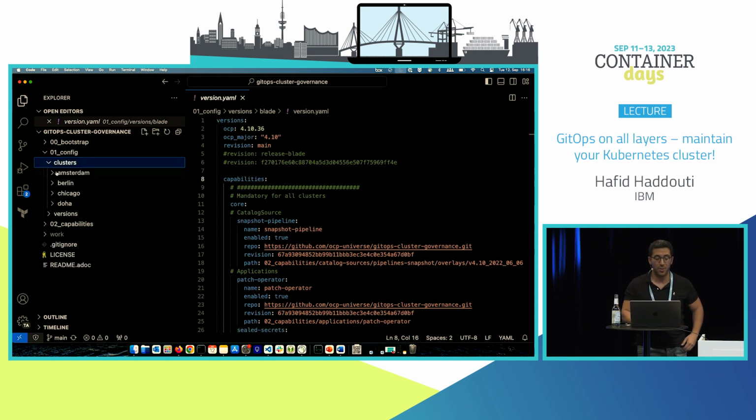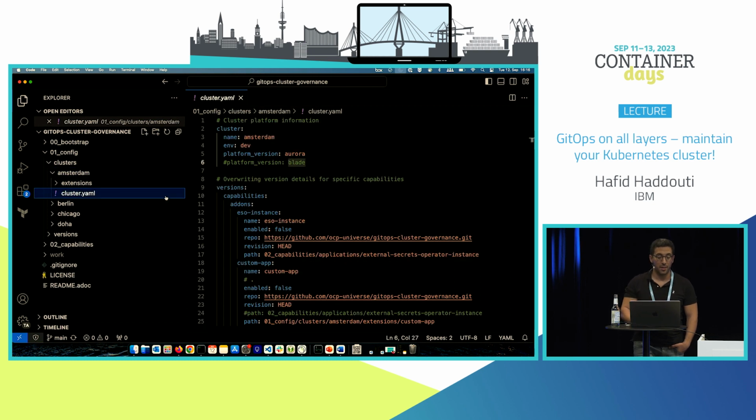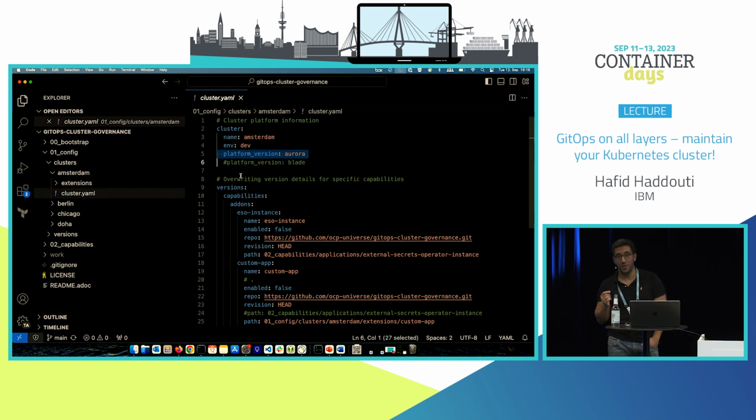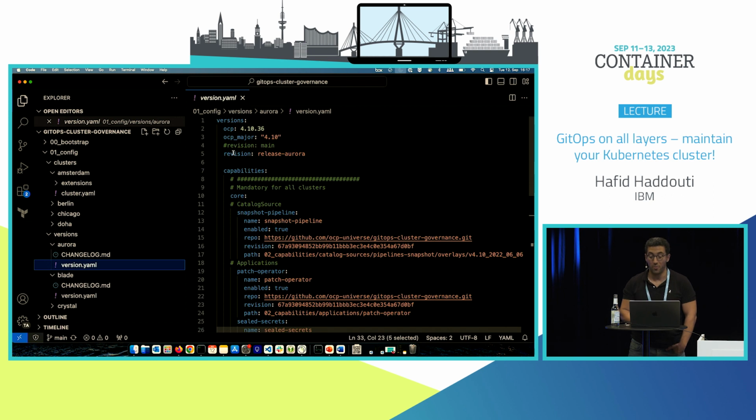Now, in the cluster directory, we have some clusters defined. In this case, only the first two are relevant, Amsterdam and Berlin. In Amsterdam, we have some information. The relevant part is the platform version. As mentioned, in the cluster YAML file we have the reference to the platform version using the name. This is like a soft link, let's say. In this case, Aurora is the same name as the directory. And in the version Aurora, we then have the revision defined, bound to a Git tag.